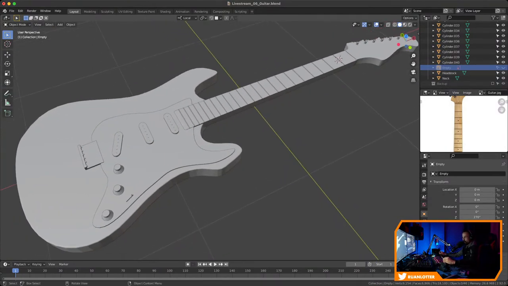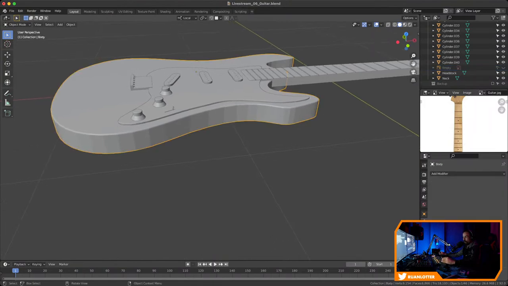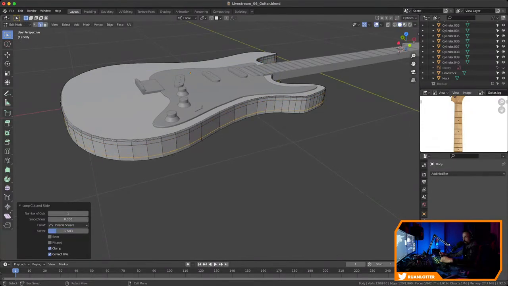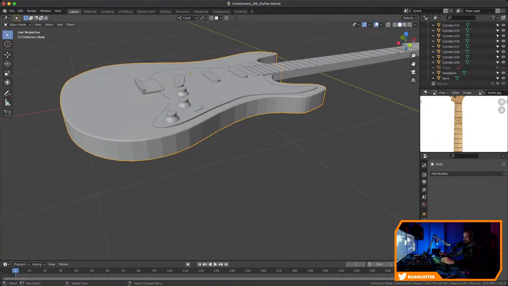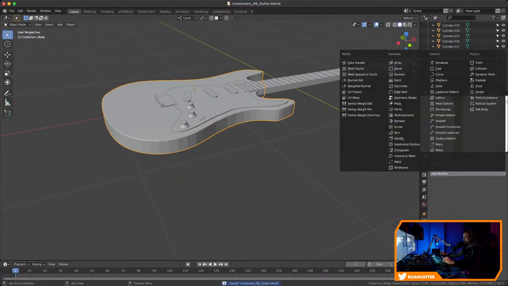So obviously a lot of work still to make it nice and smooth. Maybe what we can do is maybe just add another two loop cuts here. And I'm going to try and add a subdivision surface to this body.